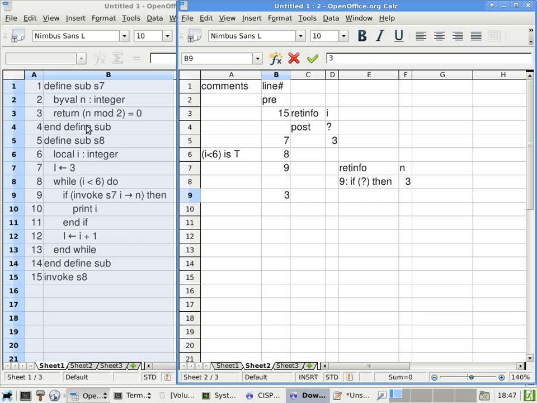Line 3 is not too bad. It does not have any recursion. It just has a mod operator. It wants to find out what is 3 mod 2. 3 mod 2 is 1. 1 equals to 0 is false. Okay, so that means line 3 is actually just returning the value of false.